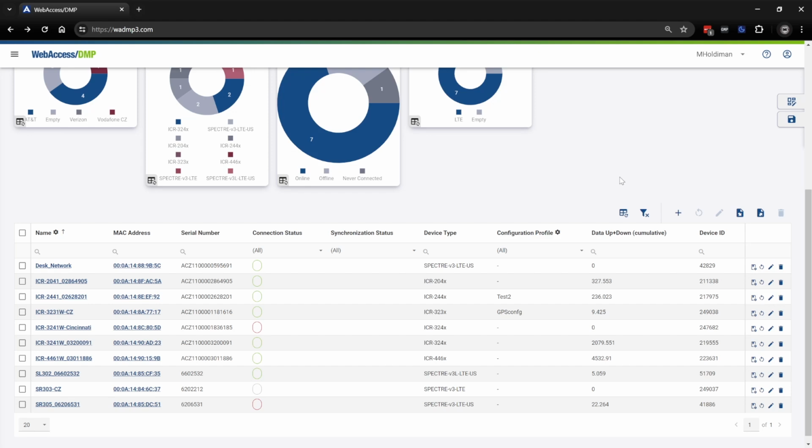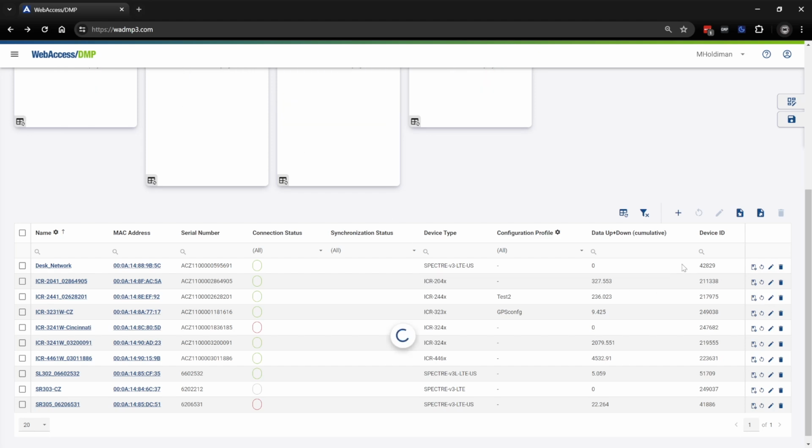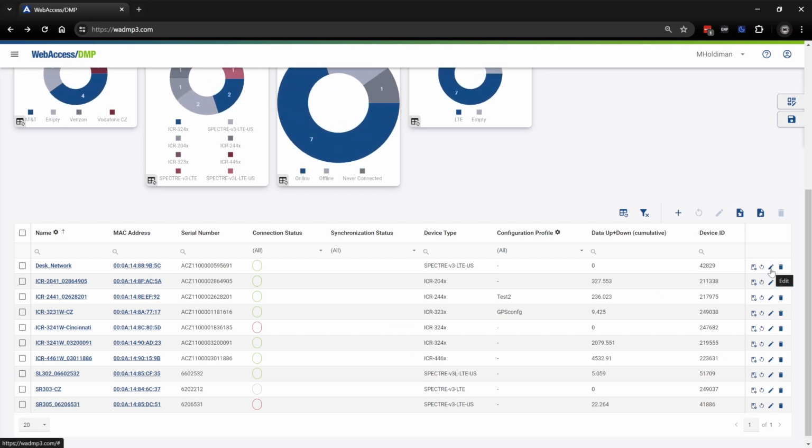Configurable fields are fields that can be modified by you, the user. For example, say I would like to change the name of one of my routers from Desk Network to Work Ottawa. To do that, I would just click on the Edit button listed over here to the right in the Action Buttons area. And as you can see, the name field at the beginning of the row became editable.